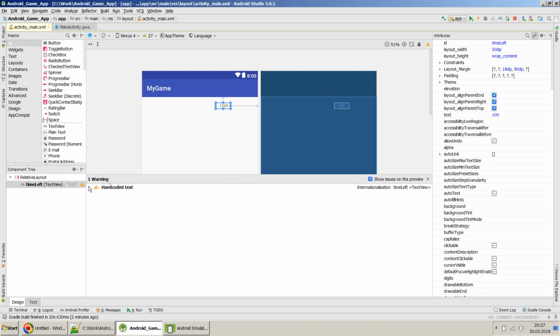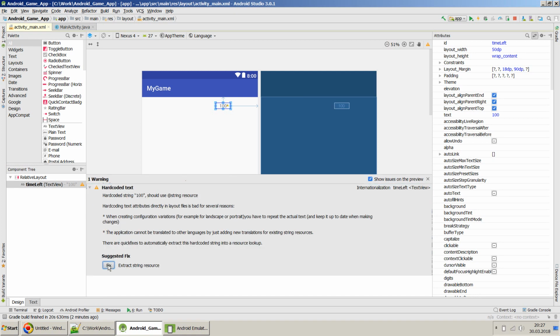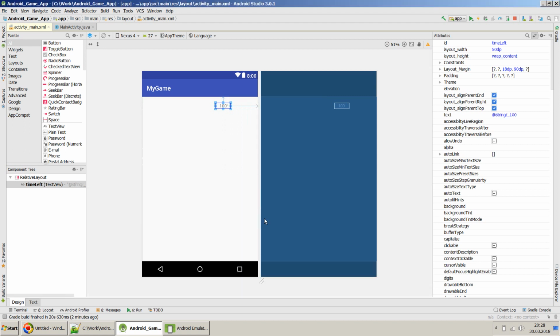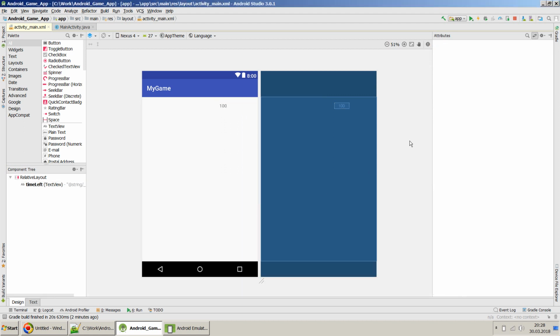I want to concentrate more on the game concept, designing the app. Okay, so here I have to just define this resource, and that's fine I think for me. So I have got this resource.